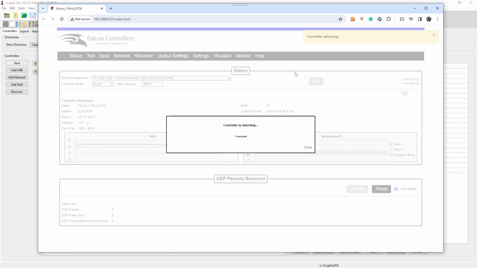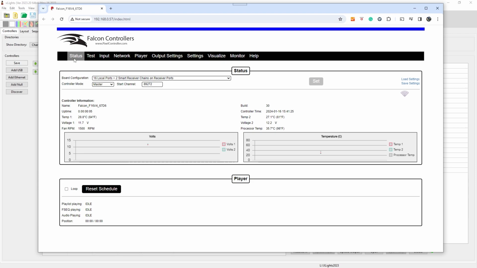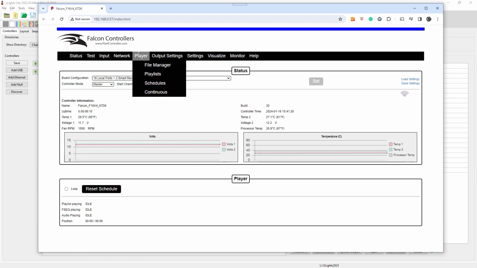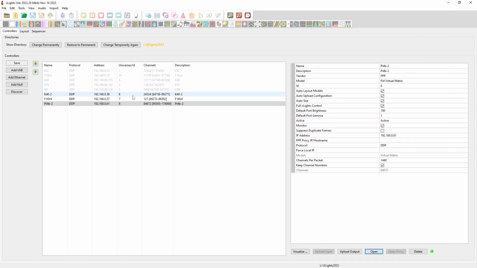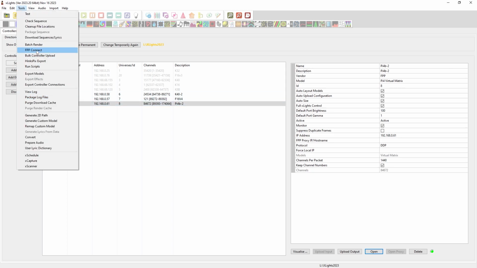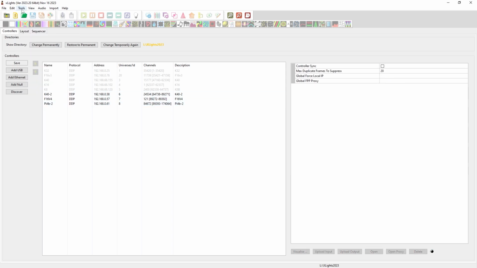And when that's finished, now if we look at the menus available, there's a player. And the player tab, of course, file manager. And this is where you would upload your sequences. You can do it here using this button. I'm going to suggest using xLights, and I'm going to use FPP Connect.